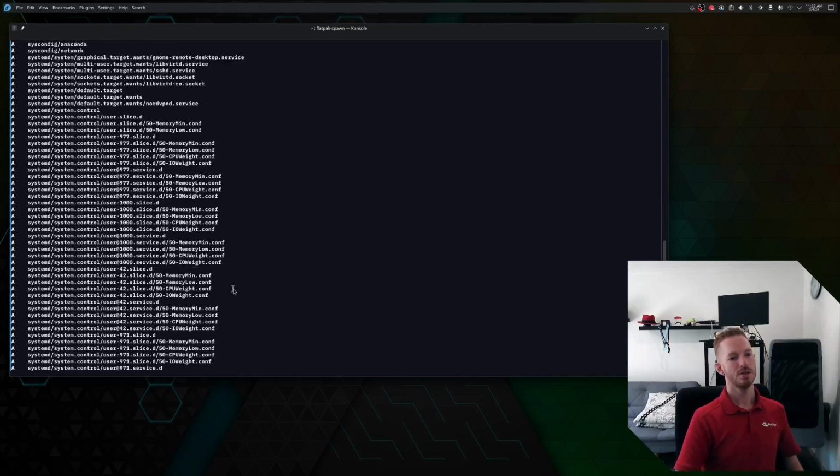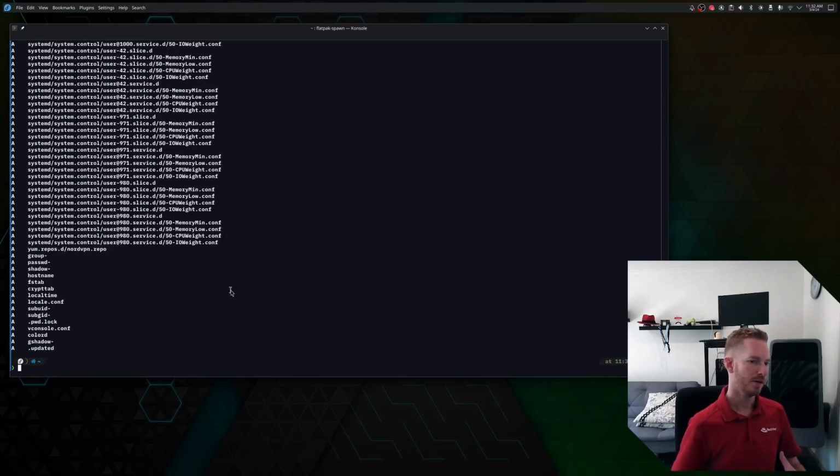So it needs to reconcile the things that you've added and changed with what should be there in the base system, which can make rebasing on an older version, or downgrading if you would put it that way, a little bit more complicated.